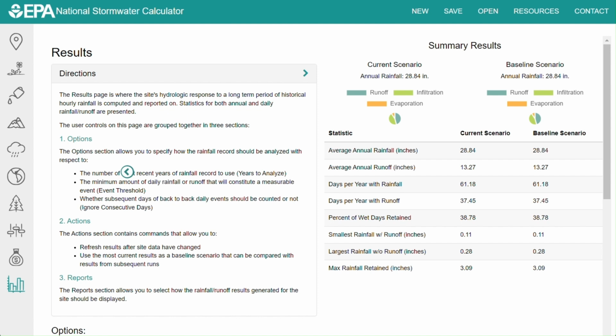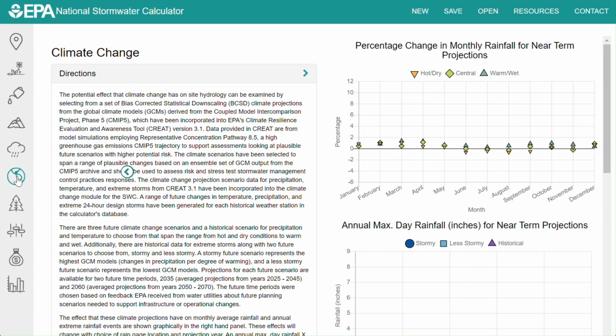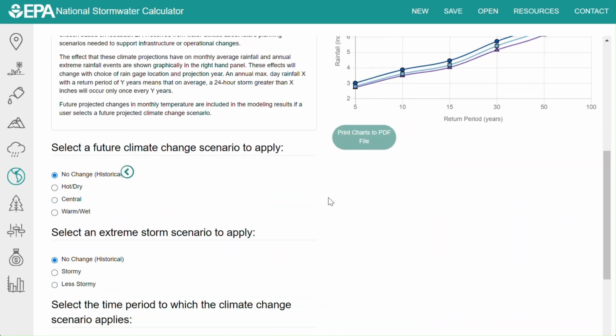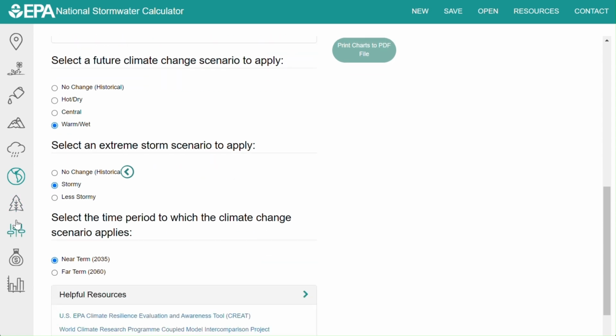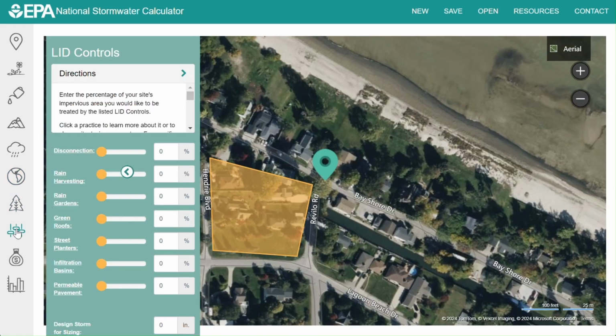For the next scenario, we're going to take into account climate changes and add LID controls to the area to see what difference these can make. But otherwise, everything else will stay the same. First, I'm going back to the Climate tab. I'm going to select a scenario with more storms and warm, wet seasons in the near term and assess my plans based on this. Next is adding LID controls.